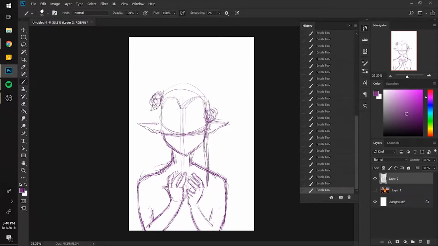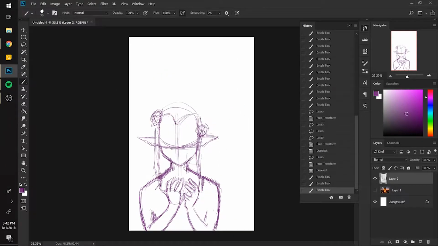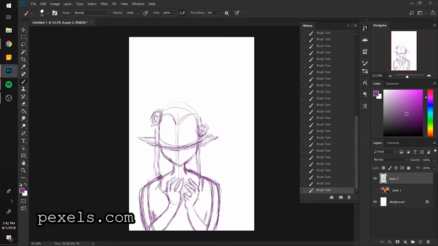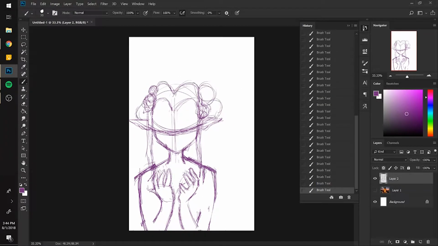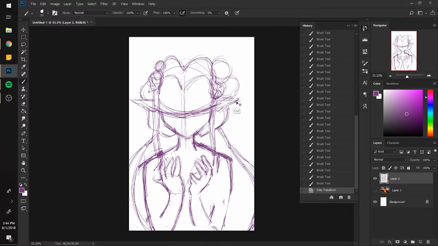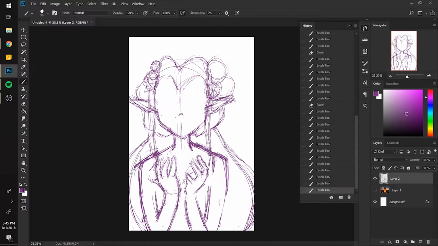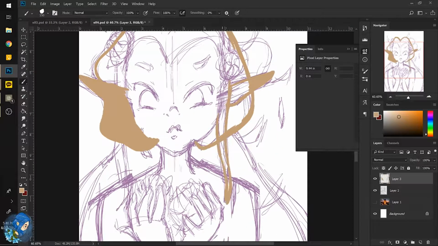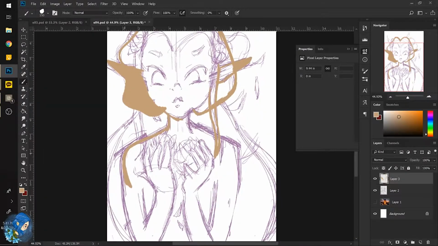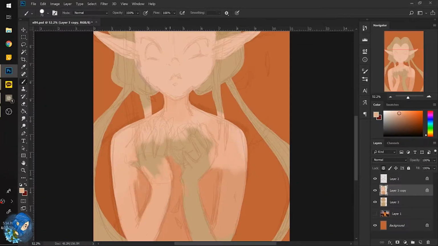I do get the image from pexels.com. It's a stock photo website. It's all copyright free, and like always I'll have the link up on the video or down in the description. Even though I do trace the photograph at the start, I do tweak the sketch as I go to figure out how I exactly want her to look like.